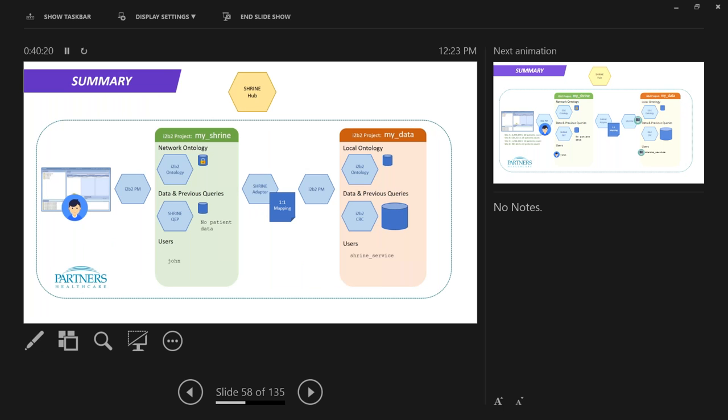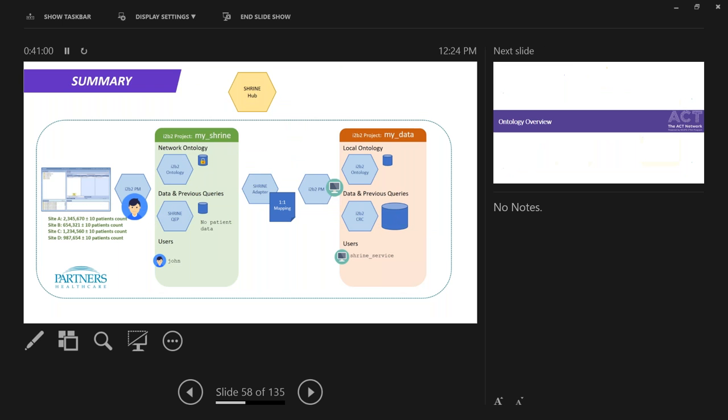So in summary, just putting everything together, this is essentially what it looks like, typically at a site. This is at Partners, and your setup looks something like this. And then there's this long animation where the user logs in here, formulates his query, runs it. It gets submitted to the Shrine Hub. The Shrine Hub broadcasts it to all the different sites. It's received at the Shrine adapter at your local site. The Shrine service account logs in and runs that query on behalf of the investigator in real time, sending aggregate counts to the Shrine Hub. And the Shrine Hub returns all of the counts in real time back to the investigator.